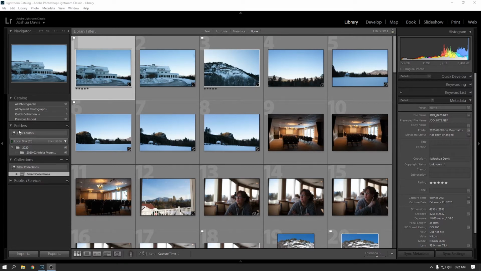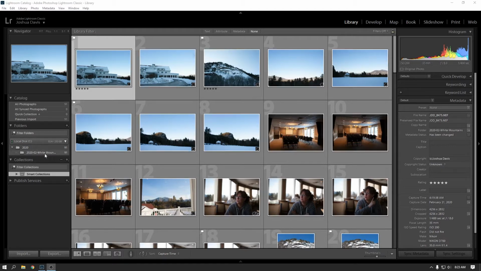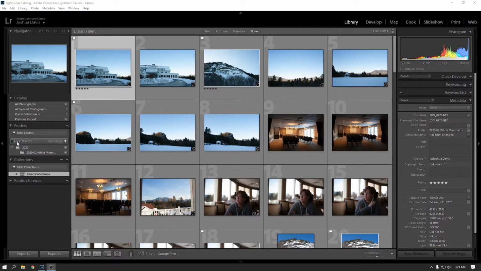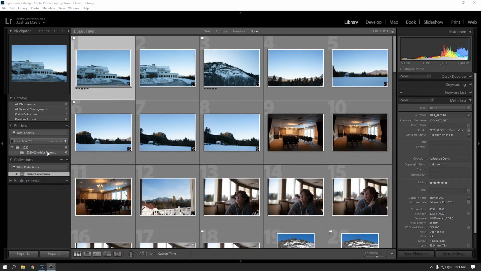you can see underneath folders. Folders are the actual folders on your computer where your photos live. So in this example, on my C drive in my 2020 folder, here's my White Mountains folder that we created. This is the actual folder on my computer.